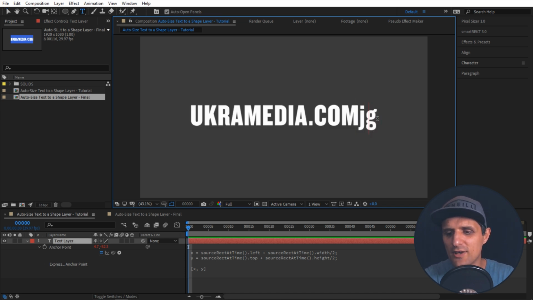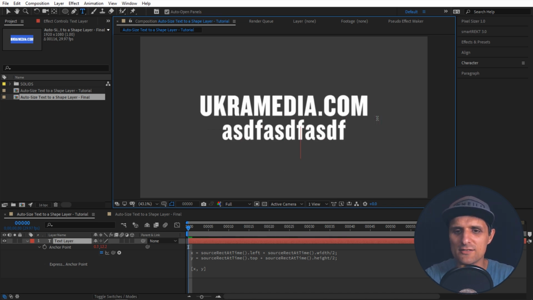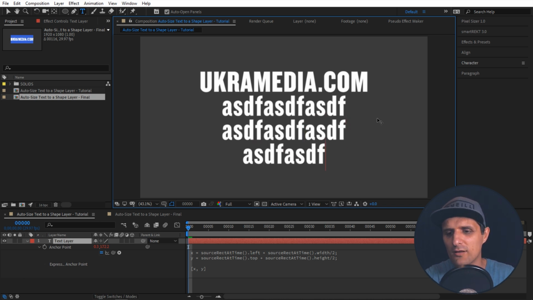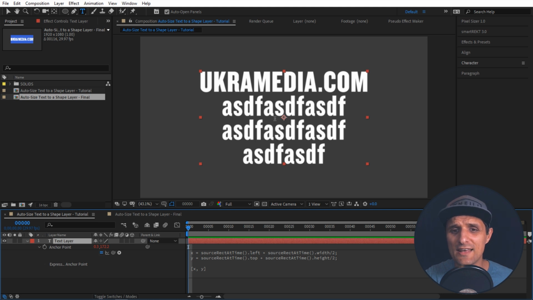Let's add some lines of text. So let's add some more. I can tell that it's moving already. So now you can see the anchor point is in the center.